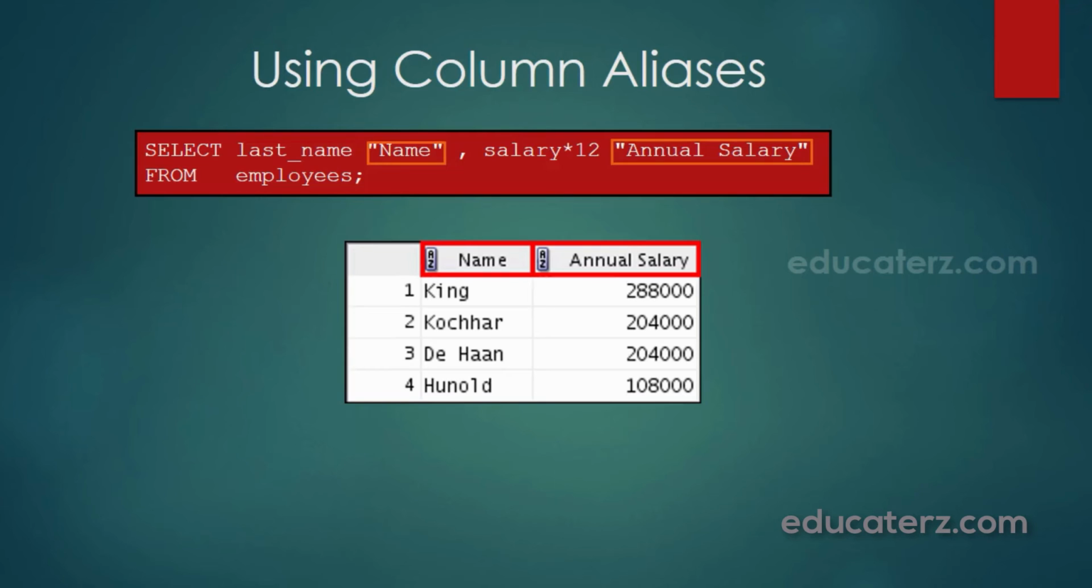Let us consider another example. Select last name, the alias name is put in double quotation here. This is acceptable, comma, salary into 12. This is an expression. The salary column value is multiplied by 12 and I am giving an alias name to this expression as annual salary. In this annual salary, there is a space between annual and salary. That's why I put it in double quotation marks.